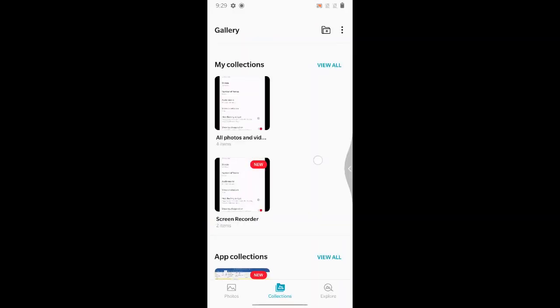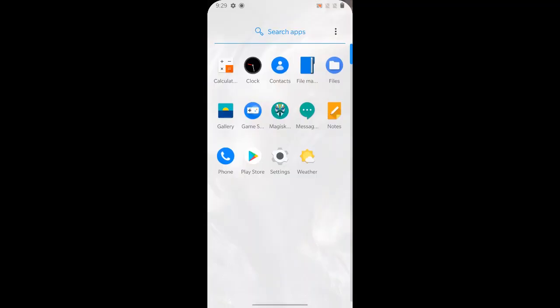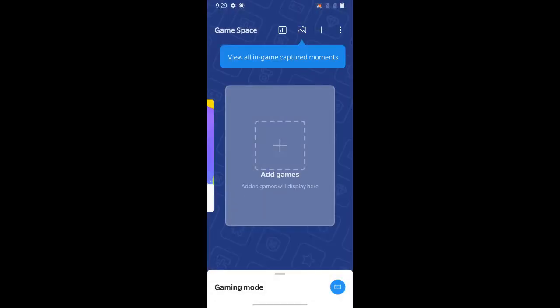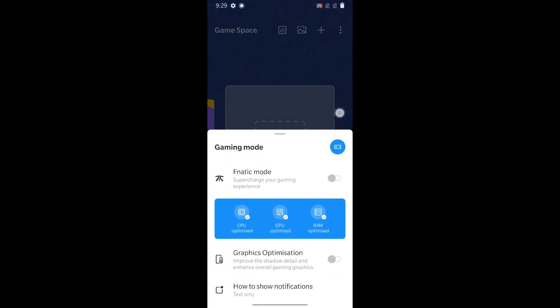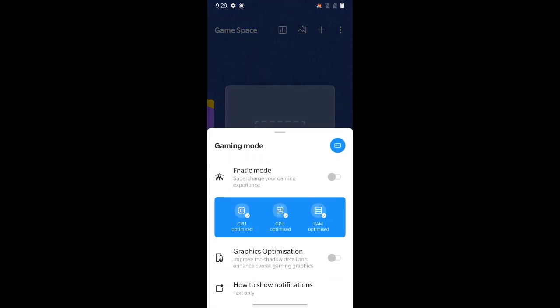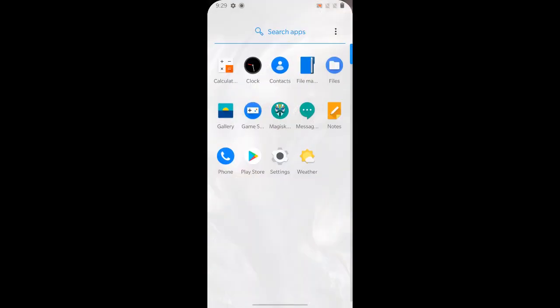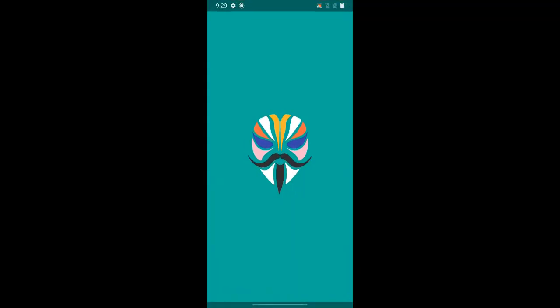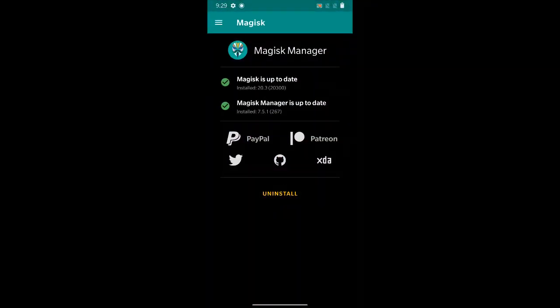Then you also have the gallery app, which is also working great. Game settings have also been included. Now you can add the games from here itself, and game optimization is also working good. This is good for gamers. Magisk has to be installed after this. The correct step for installing Magisk is to flash the ROM, boot once, then reboot to recovery and flash Magisk. Don't flash Magisk right after flashing the ROM, otherwise it will cause a bootloop.